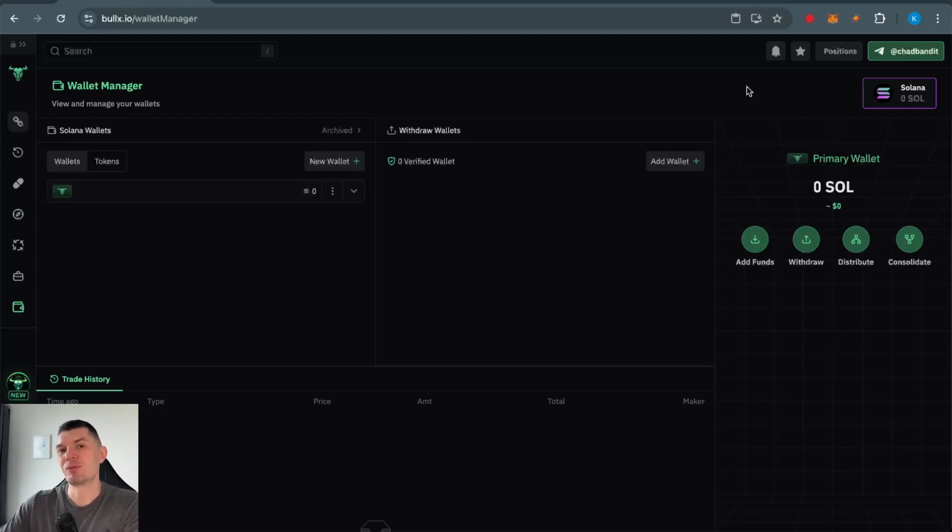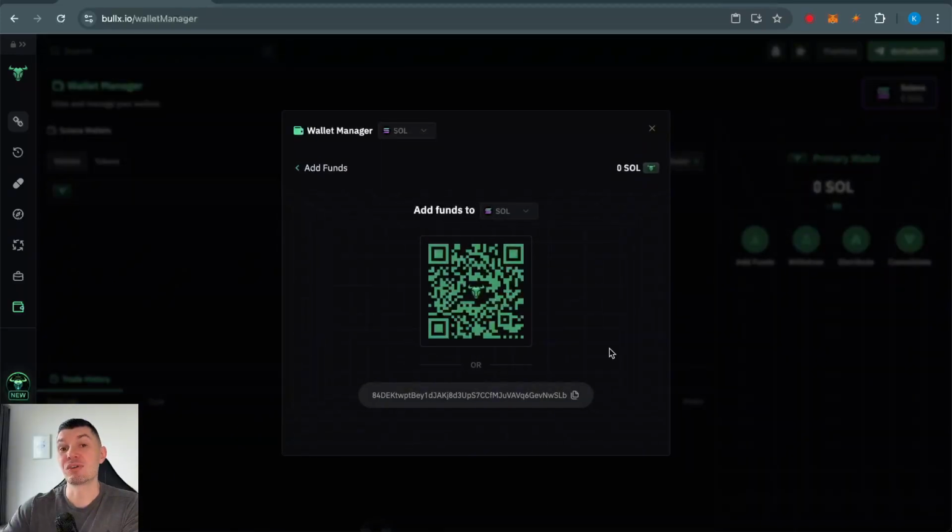Now you will be ready to add funds into your Solana wallet. Make sure you select Solana right here, that you have backed up the private key, and then go into the add funds section. Over here, you will be able to send funds into your BullX Solana wallet. You can do that by scanning the QR code or sending Solana to this wallet address.